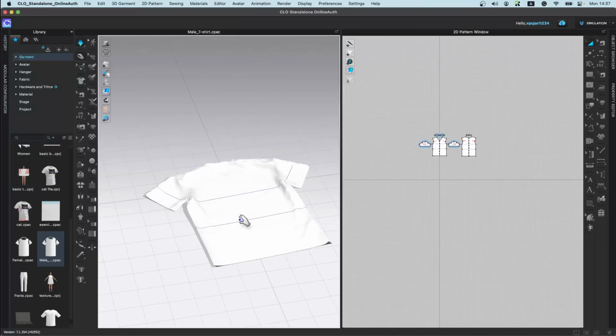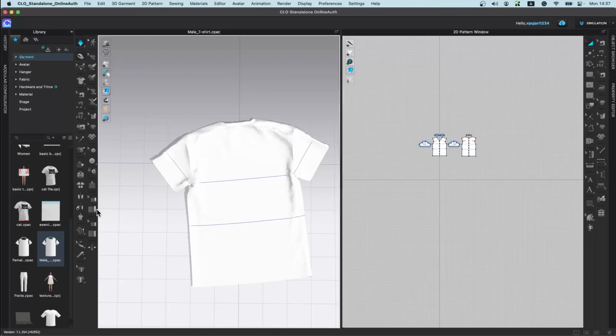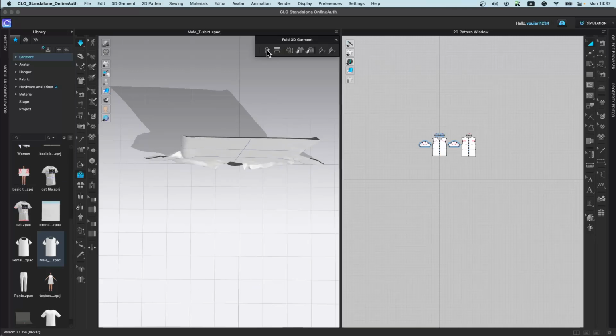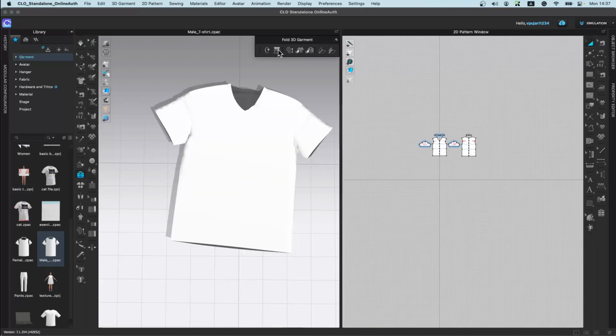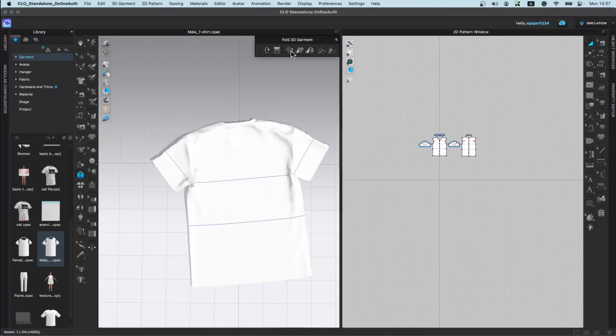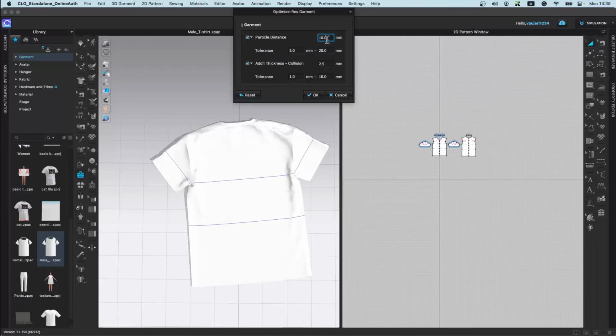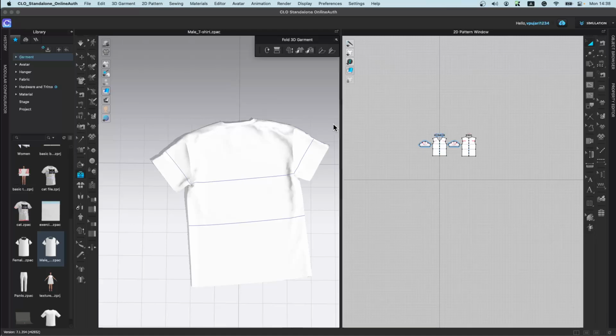Okay, now we want to fold this. Before folding this, let's go to the fold tool. And you see, here are the different folds, right? If you want to rotate this, you can rotate this. If you want to turn it, you can turn it, right? If you want to reduce the particle distance, this is for reducing the particle distance. Sometimes it is helpful, like if the particles are low, right?